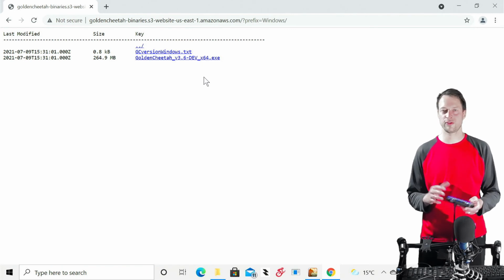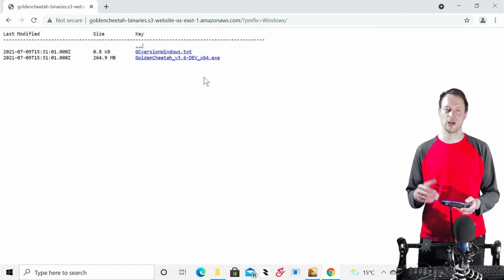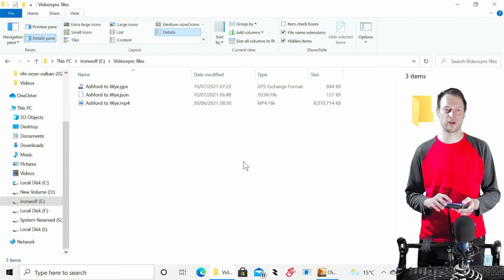I click to download that. If your browser says it's unsafe, just ignore that and keep the file. Run it, install the Microsoft redistributable, and then you will want to reboot your computer. So I've already done that, and I'll show you this just before we fire up Golden Cheetah.